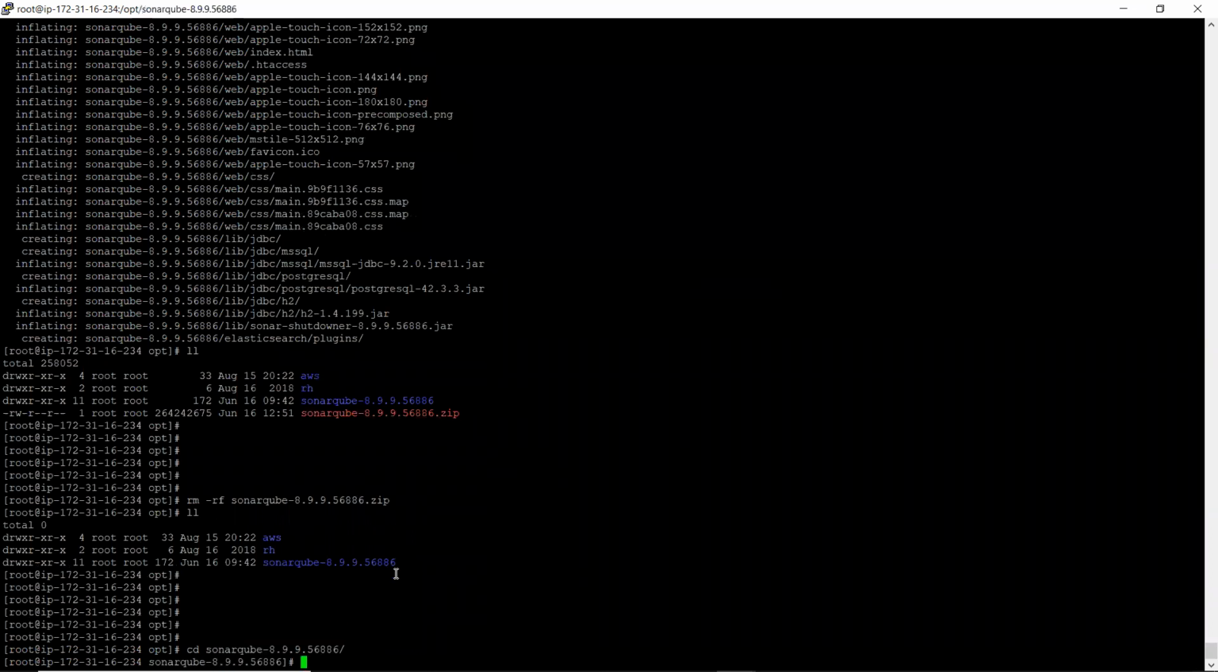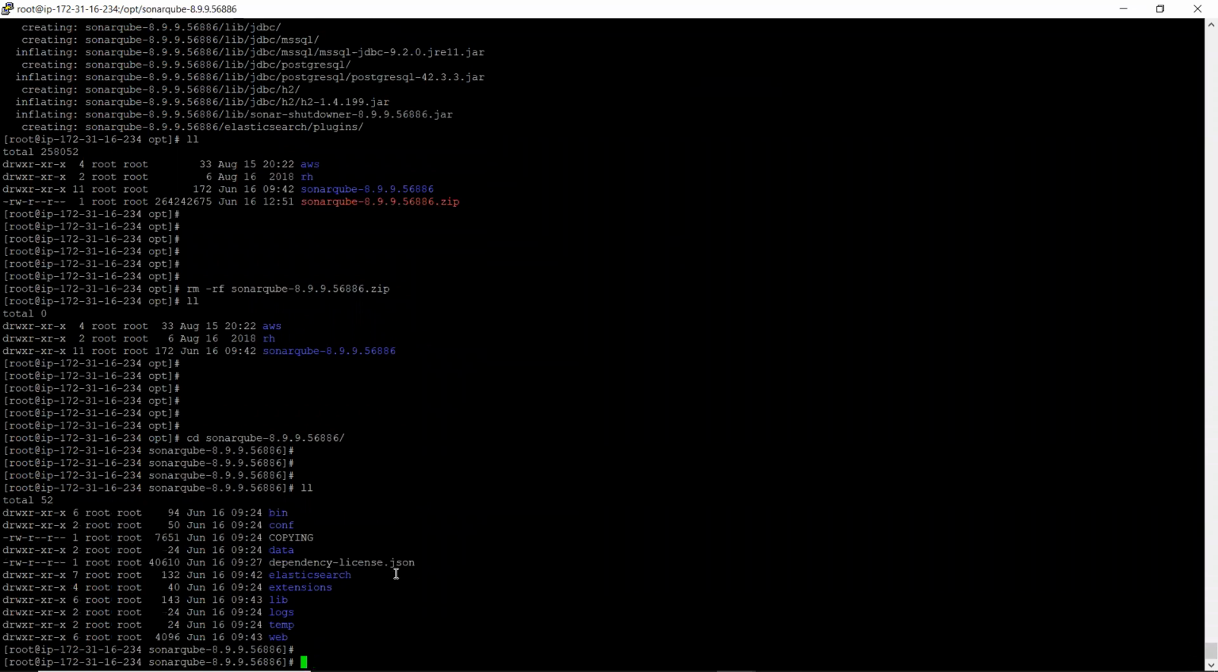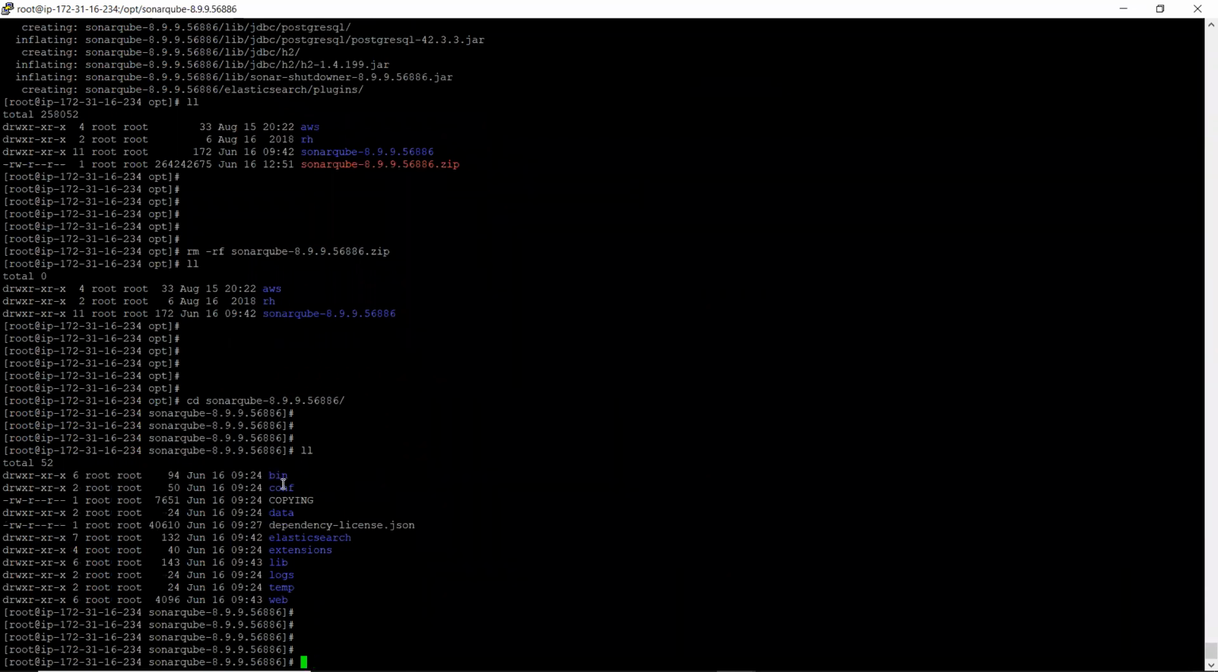Okay. So this is the folder we are interested in, SonarQube. This has this folder structure. You have a bin, you have a conf, you have logs. Okay, all these things you have. Let's see what is in the conf.